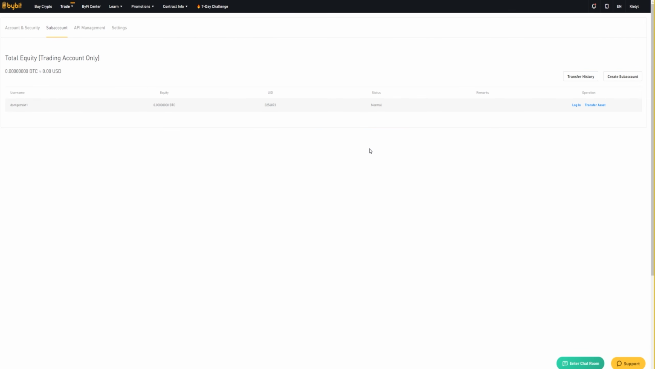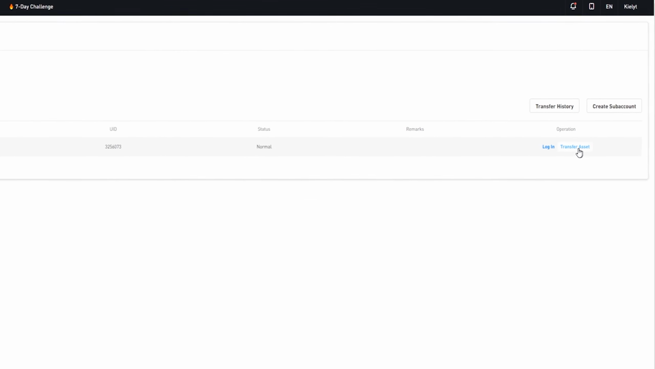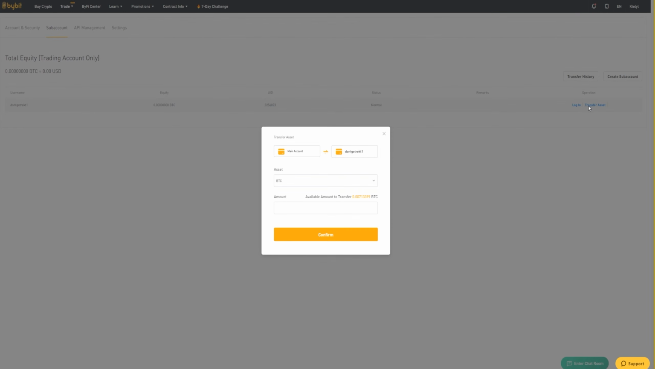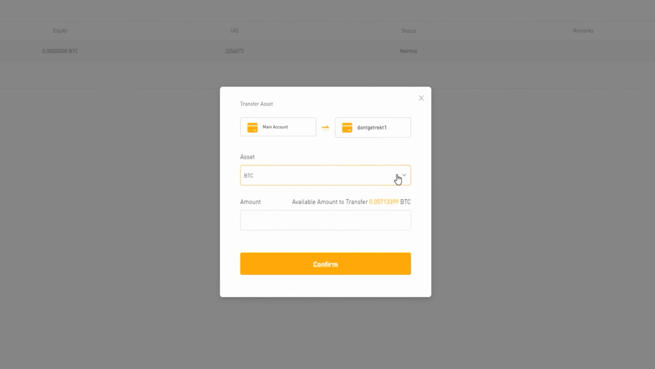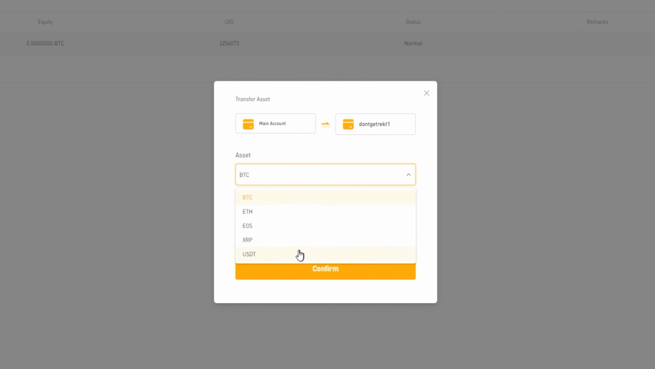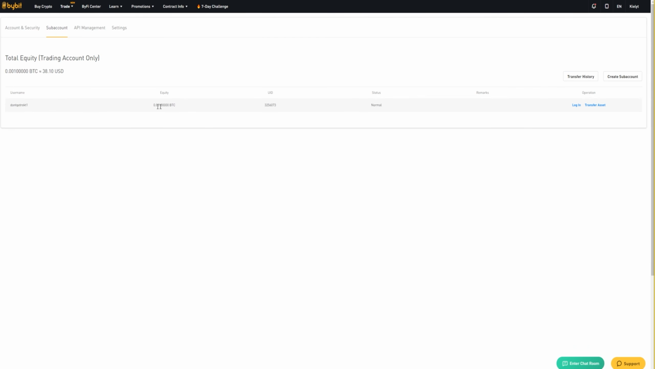In order to transfer funds into your sub-account, just simply come over here to Transfer Asset, give that a click. And in this pop-up menu here, you can select your asset by clicking here. I'll just leave this on BTC. And you just put in your amount down below here. So we'll just go like this. And hit Confirm. Now we see that we have that equity has arrived in our sub-account for 0.001 BTC.